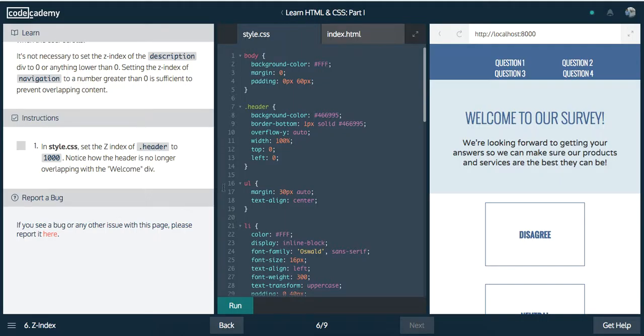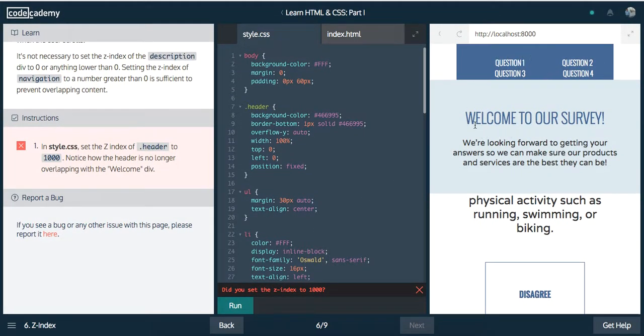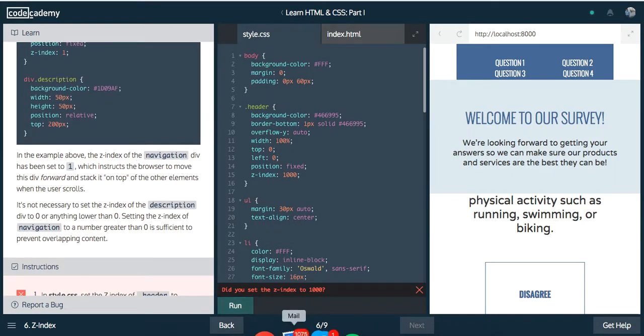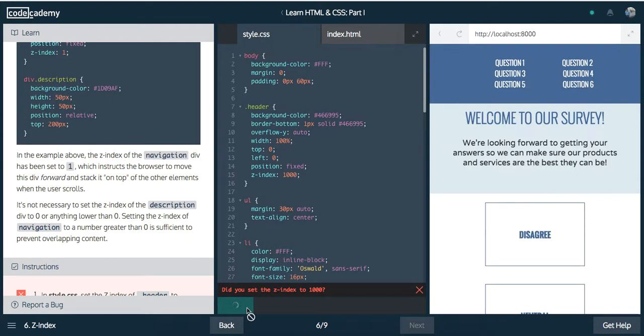Okay, so in style.css, set the z-index of header to 1,000. So let's try this. Okay, so we can see what happened. Did you set z-index to 1,000? I did. Let me go back and change this. Z-index 1,000. Let me run this one more time. Okay, cool.